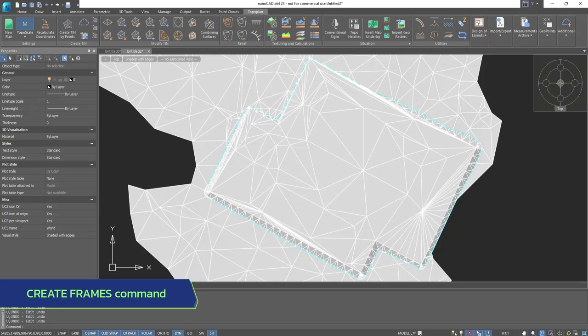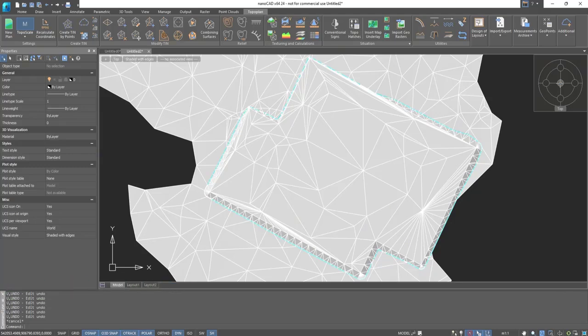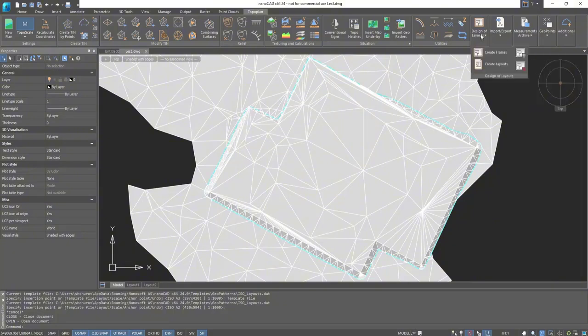The possibility of dividing the drawing into formatted sheets for subsequent printing is implemented. The Create Frames command allows you to place view frames of future sheets in the drawing, and the Create Layouts command creates sheets based on the frames with the required formatting and scale. The Create Frames command can be found in the Design of Layouts group.